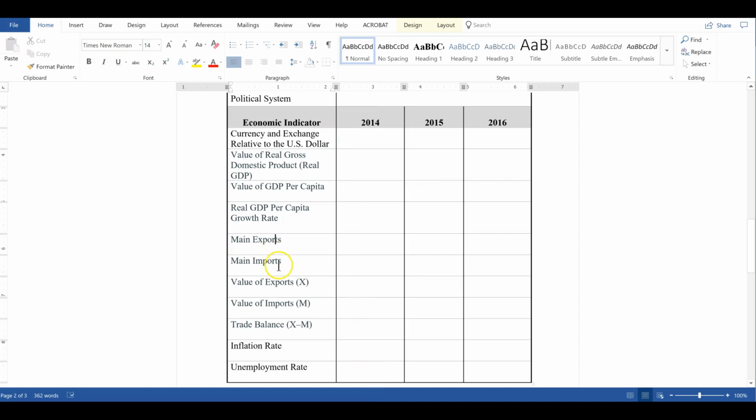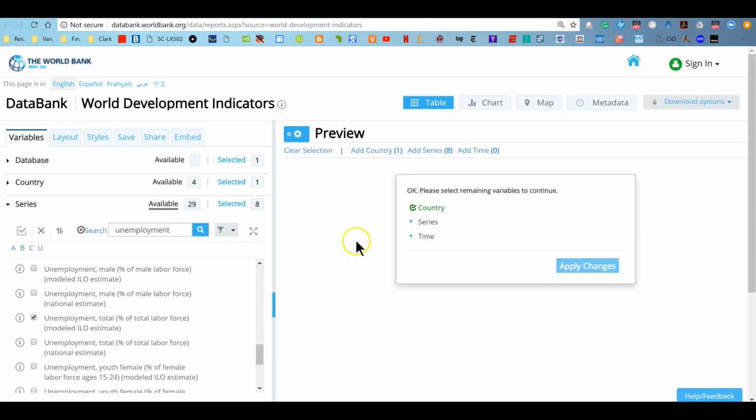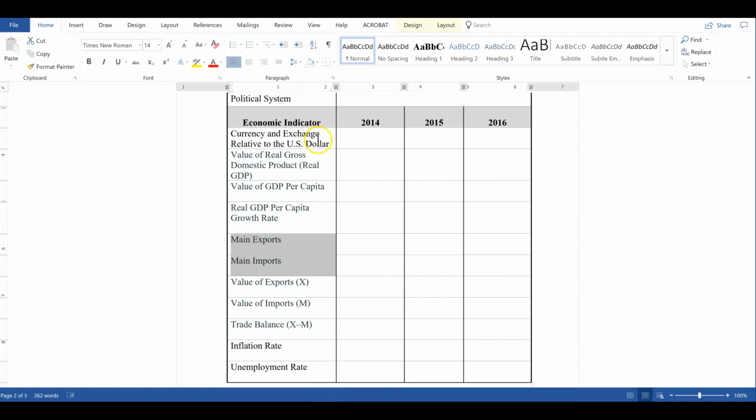You can get the main import and main export from the CIA World Factbook under trade. So now that you have selected all your data series, you have 8 here, except for these two and the ones on the top.